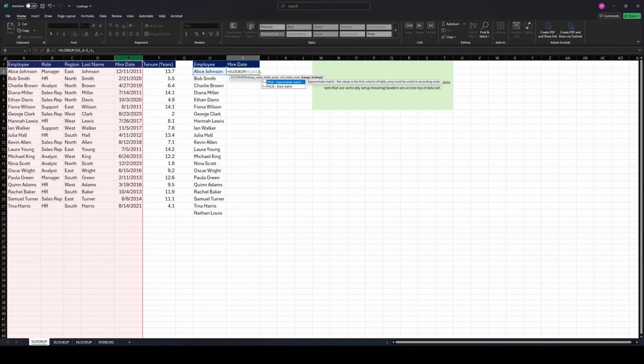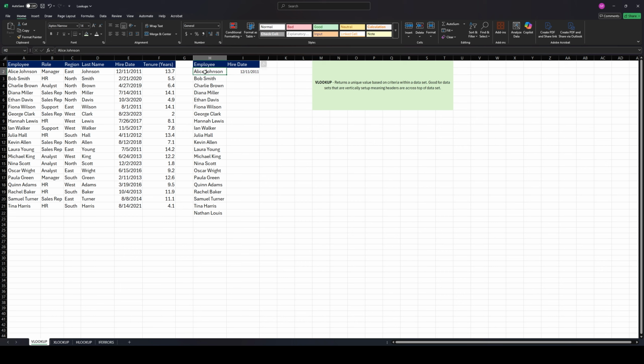And the last piece of this formula gives us the option between true and false. True, we'll go over later why this isn't really the most appropriate choice to use, whereas false is probably what you'll want to use most of the time. So we'll type false. And then it gives us the hire date. So you see Alice Johnson, her hire date is December 11th, 2011. And then we'll either drag or double click this formula down.